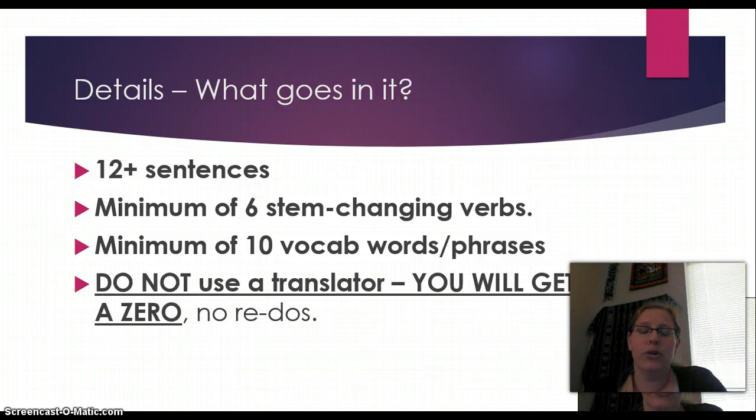Don't use a translator, you will get a 0. If you use a translator, and I can tell, because usually I can tell, you will get a 0. There's no redos, there's no exceptions, there's no ifs, there's no ands, there's no buts. So if you are unclear about how to get the vocab you need to do your sport, you have a couple options. You can contact me with enough time for me to get back to you, or just choose another sport. My suggestion is if you're not sure if you need a translator or not, you should probably do a different sport, okay? Don't paint yourself into a corner that you can't get out of.